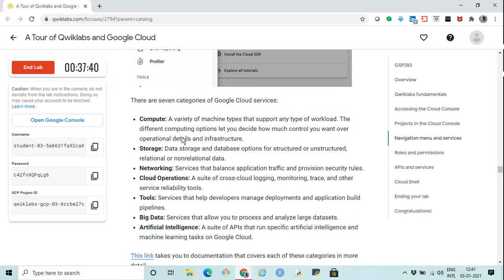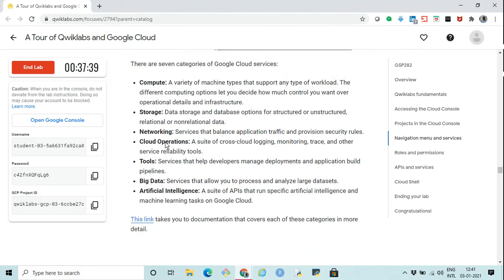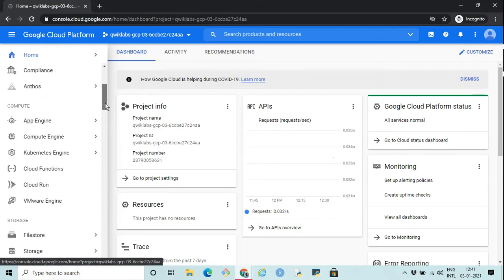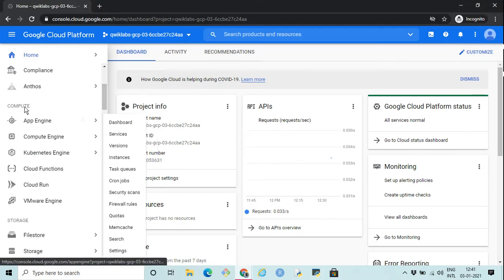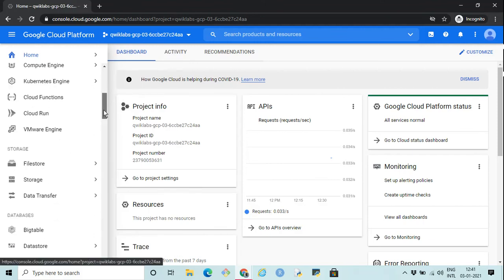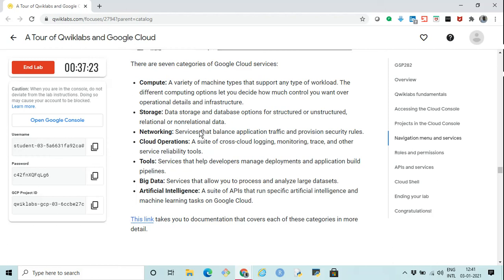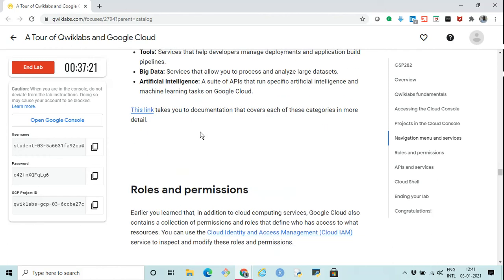Now, what are the different types of services offered by Google Cloud? We have compute, storage, networking, cloud operations tools, big data, and artificial intelligence. All these things you can find on the left-hand side of this Google Cloud UI console. So we have compute, storage, database, and so on, whatever are listed here. We'll cover all these things in separate labs. So this is just an introductory lab.